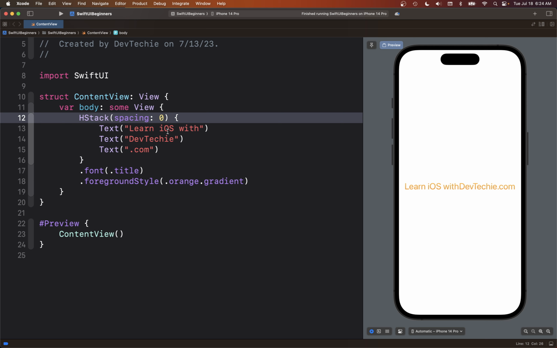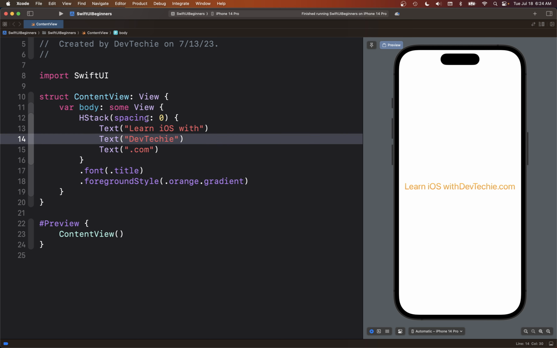So you have "Learn iOS with", and proper spacing is applied here. But now there is no spacing between "with" and "DevTechie", because those two are different views, and so is the ".com". DevTechie and .com don't have any spacing in between, so they actually look more like part of the same string if you just look at this part right here. Okay, so that's how you can override spacing.